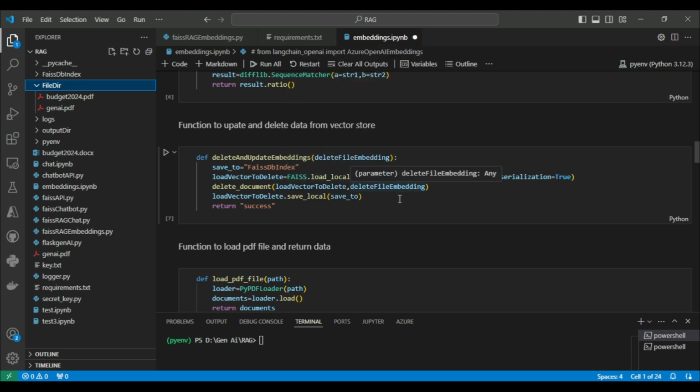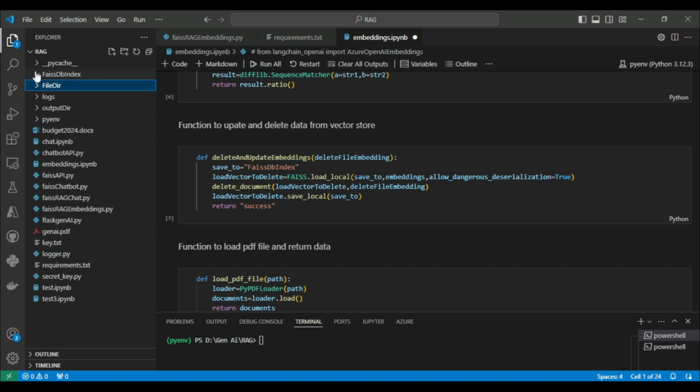Here we are defining where to save it. This is the save to file, the first index where we will be storing our vector data. As you can see here, there is no data over here, so as of now it is blank. Once we run that, we will have the data.